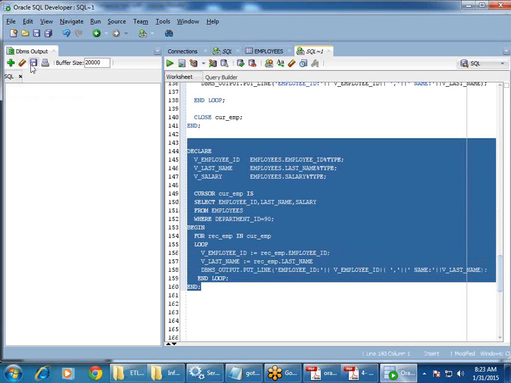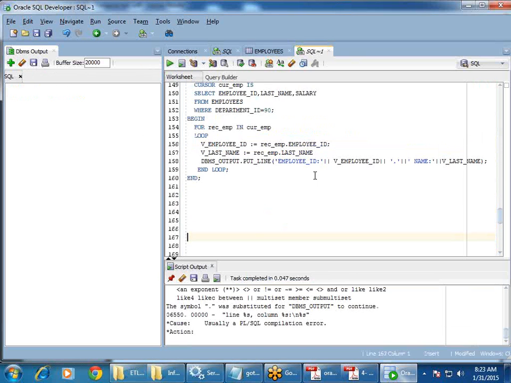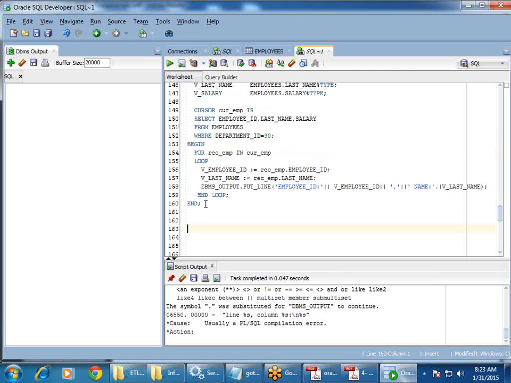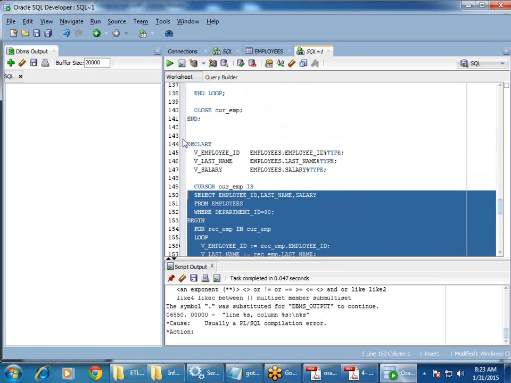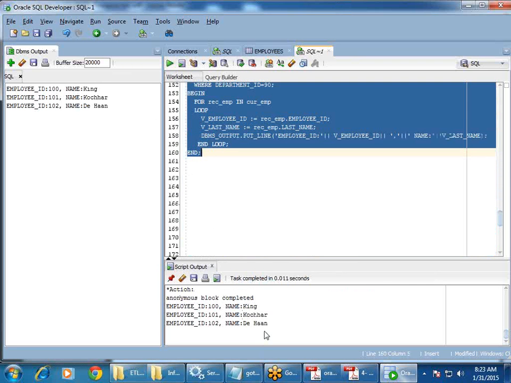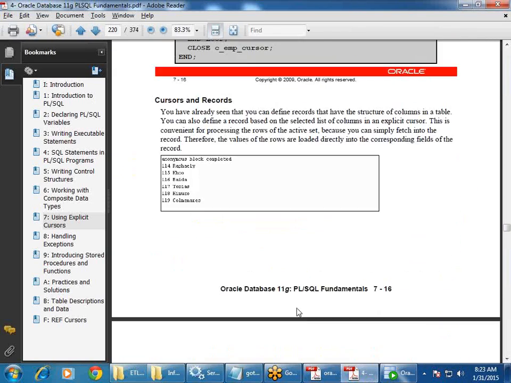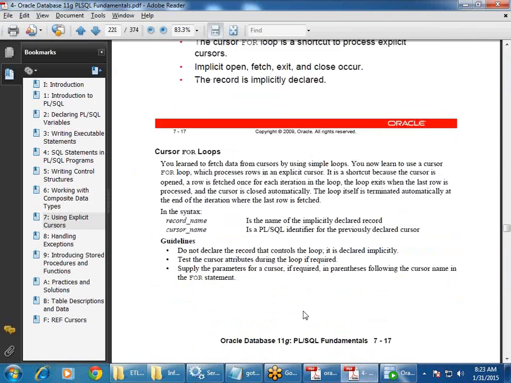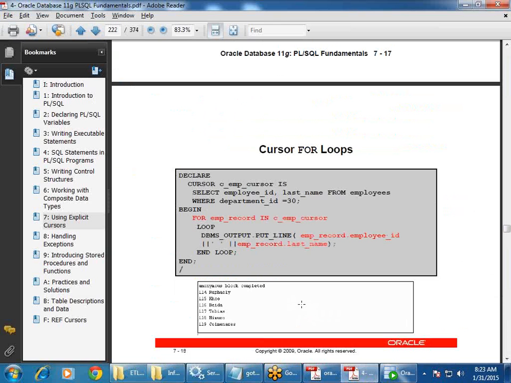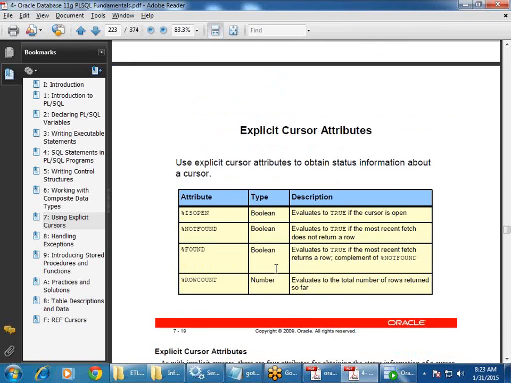execute my cursor. Whenever I run this, okay, there is some error, a semicolon is missing here, so let's try to execute this again. This time it has printed the same result. So the difference between the for loop and this is that you don't need to open it and you don't need to close the cursors. So basically this is the cursor for loop.